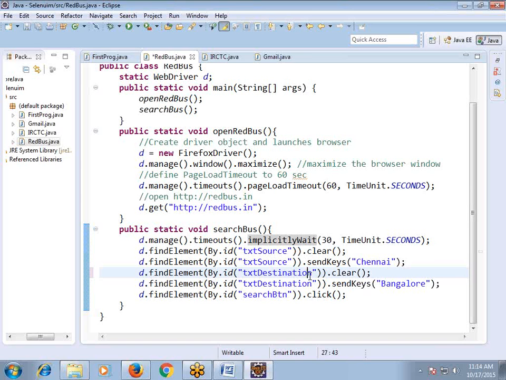So in such a scenario, why do we have to wait unnecessarily for 30 seconds? Is it right? So that is some disadvantage. Implicit wait: we can use this implicit wait when we are not sure in which step the element identification issue may occur. I am not sure. So in such a scenario, you can use this implicit wait.